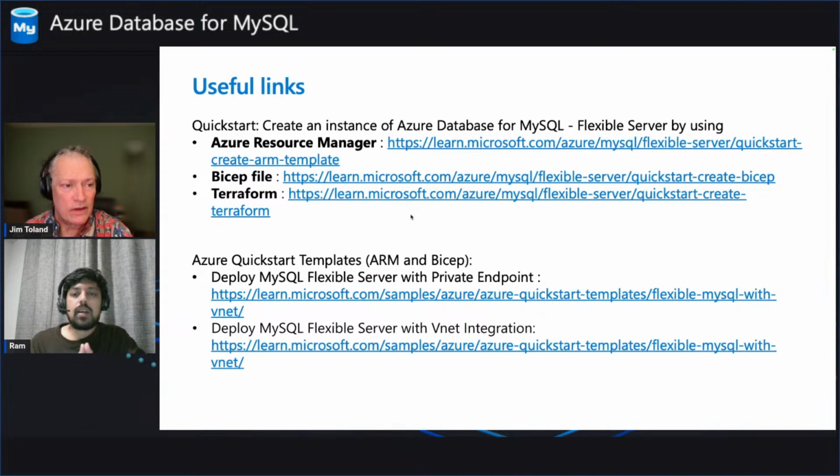It's just one click deploy using the code there. And we also have other quick start templates to deploy with VNet integration and so on. So in this way, you can deploy multiple resources. You can have all other features of MySQL flexible server, like CMK, like maintenance window. You can define all of this in the ARM templates, and it just gives you a lot of powerful capabilities.